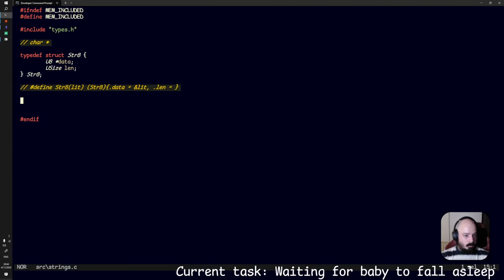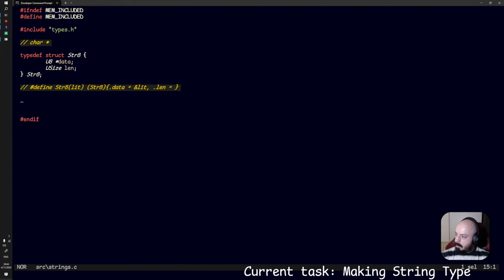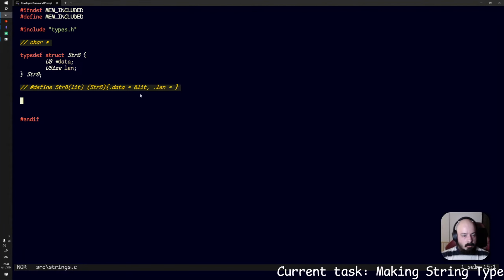Okay. I don't know why, but I'm really nervous. So I'm just going to change the current task here. String, baby is asleep, making a string type. Yeah.